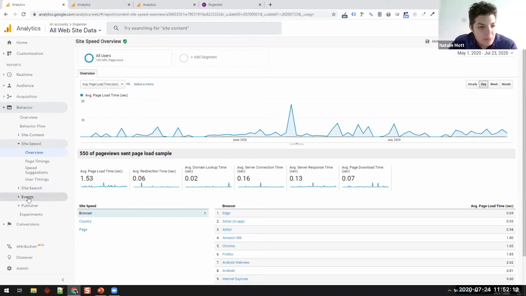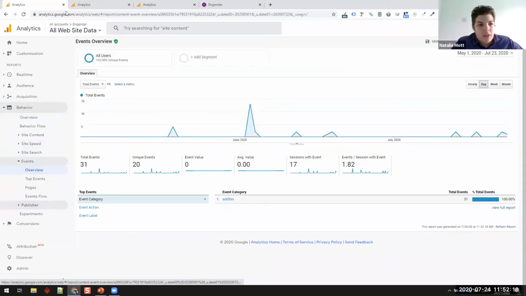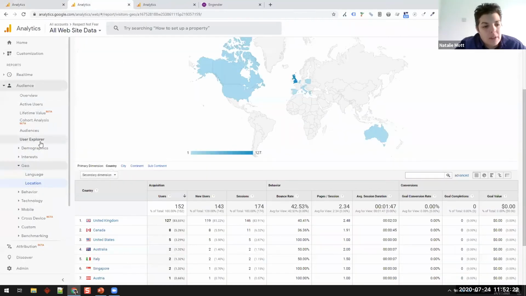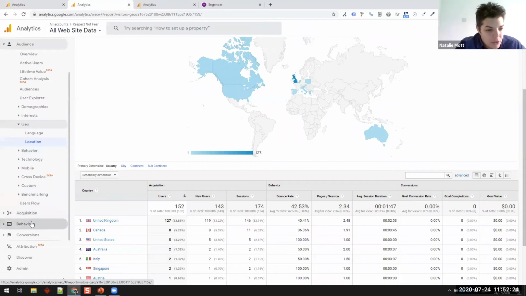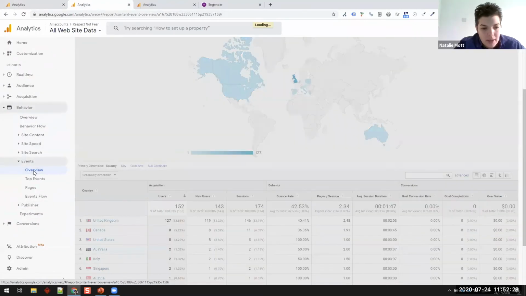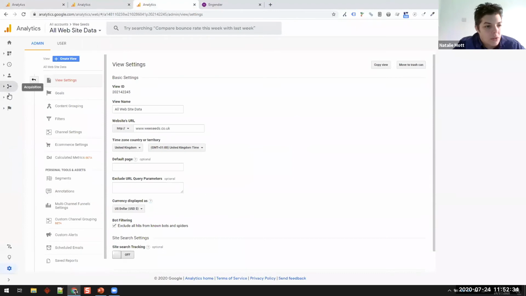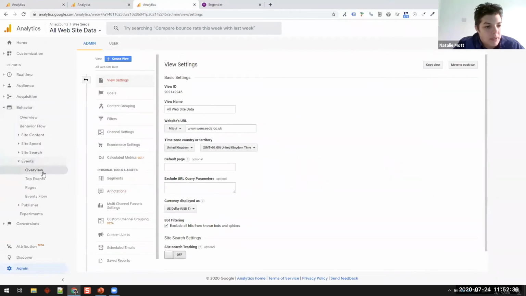The only other thing from behavior that's worth noting is events. This is about tracking visitor behavior, making sure that people are conducting an action that you want them to, tracking whether they're actually doing it. I think a couple of the examples had event tracking in place.